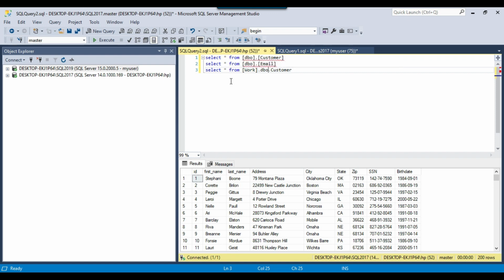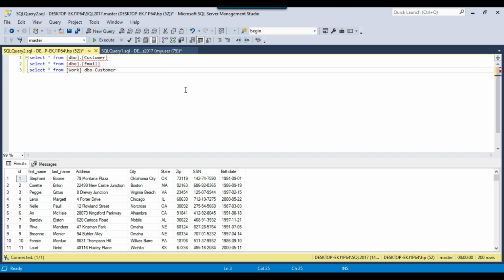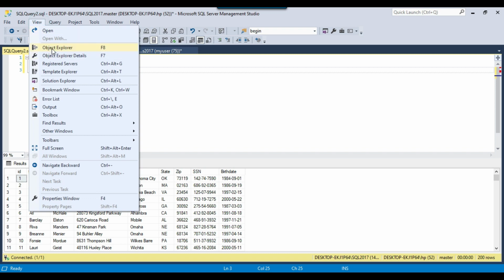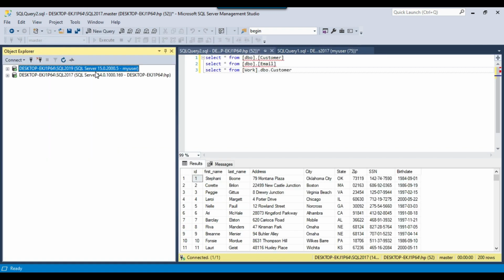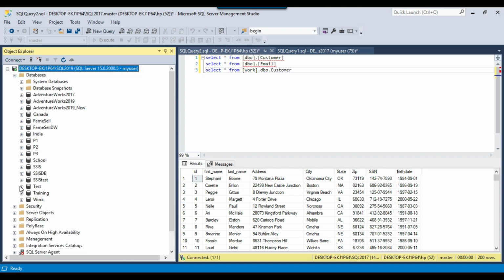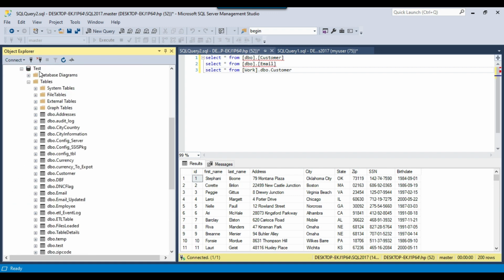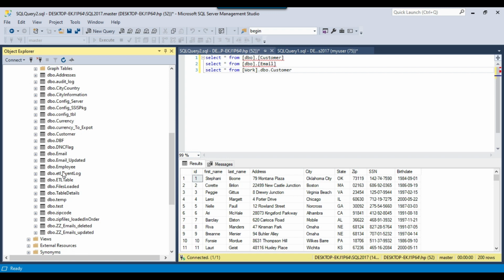Okay, so let me show you some more things you can do using Management Studio. For example, all these things you can see under the Object Explorer. Suppose the Object Explorer got closed accidentally and you want to open it, you can go to the View menu and from here click on Object Explorer and it will be visible again. So if you expand the server from here and then expand the tables under the test database, you can see all the tables here.